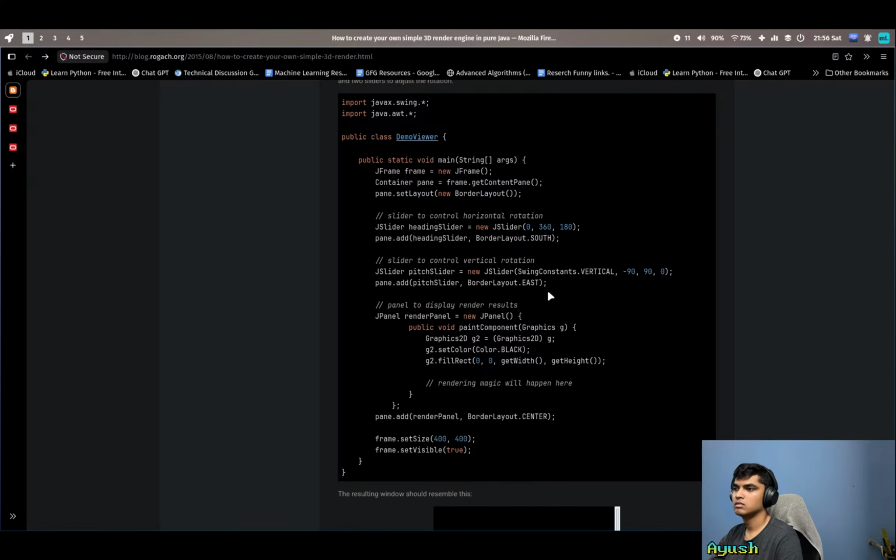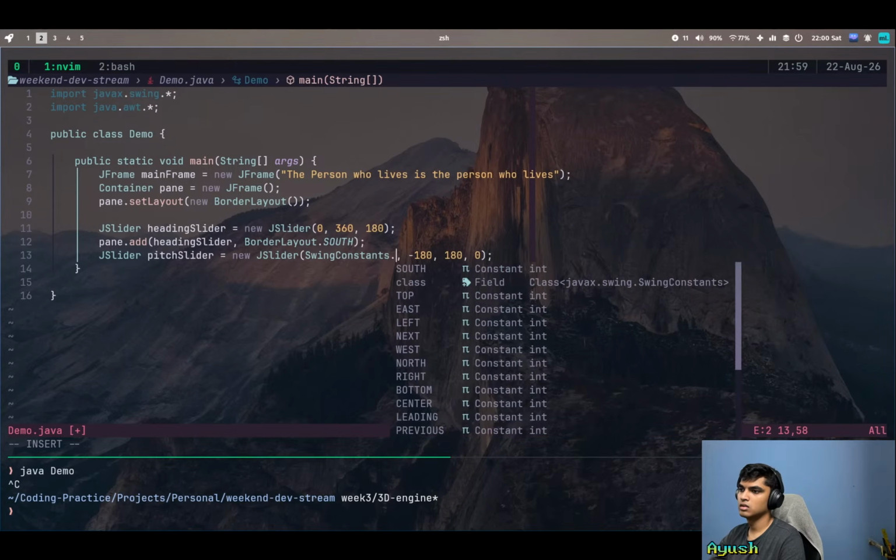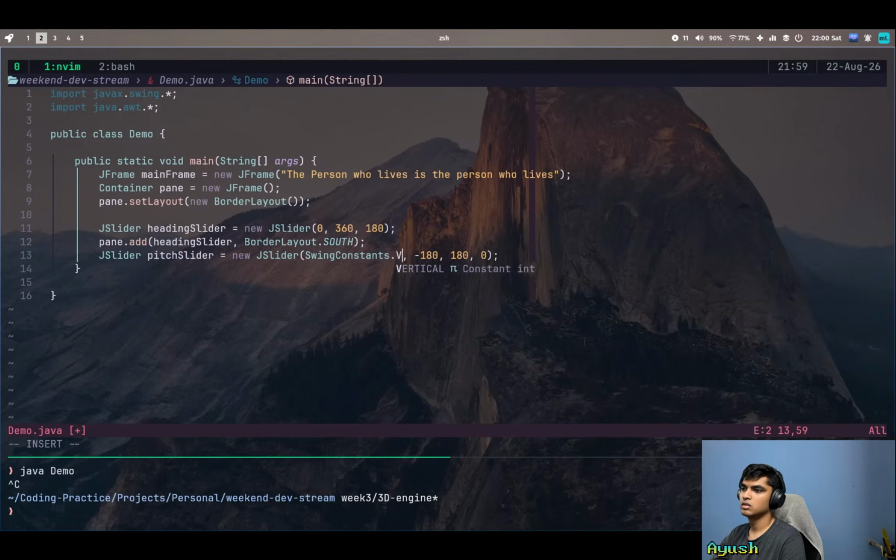I think it's min and max. No, min, max, and initial is going to be this. And let's check int orientation. Okay, SwingConstants vertical or horizontal. I think the default value is horizontal. That's why SwingConstants are vertical. Great. Now I just have to add it.